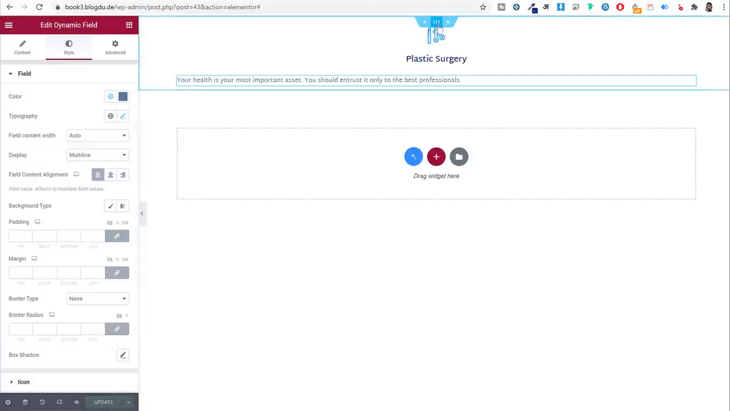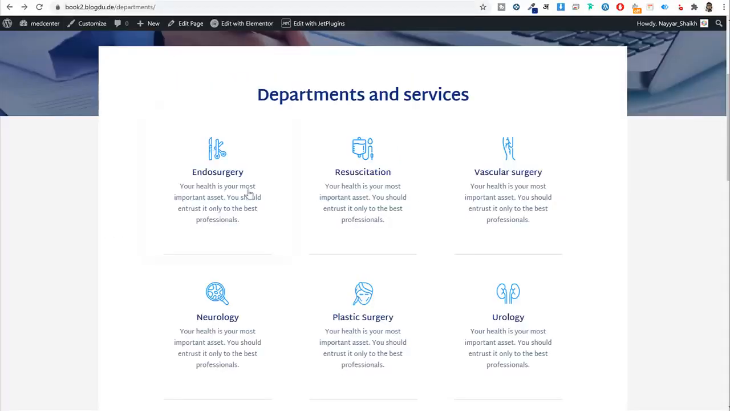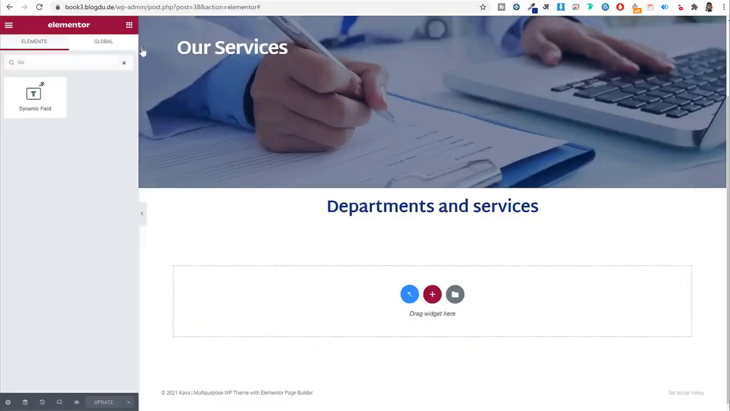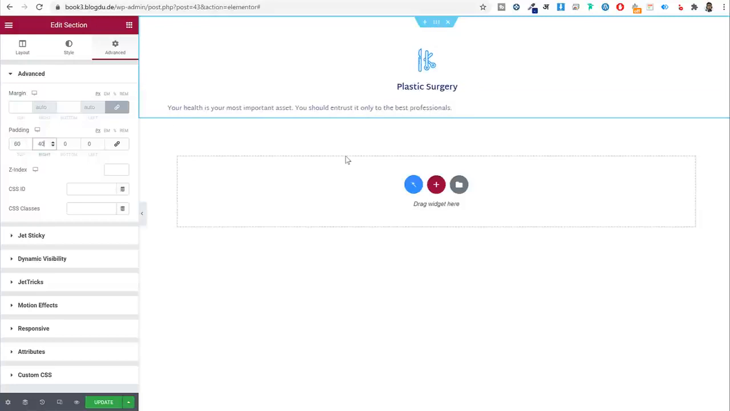Now finally, let's select this row. Click on edit row and let's add some padding from all sides. If you see, we have a lot of space at top, left, right, and also at bottom. So let's add that padding. Come over here, go to advanced. Under padding, first delete this and type in 60 for top, 40 for right, 0 bottom and 40 left. So basically 40 pixels left and right, 60 at top and 0 at bottom.